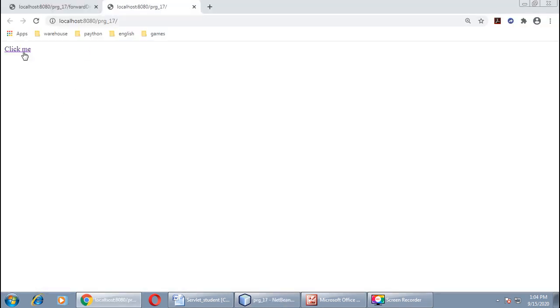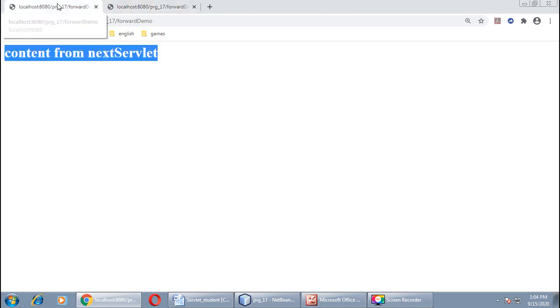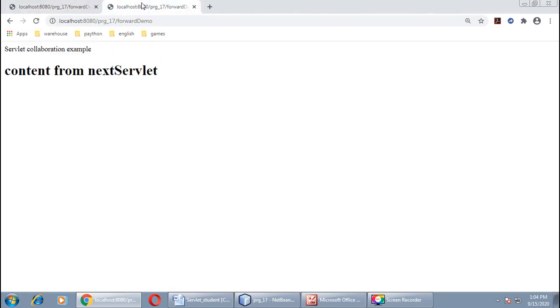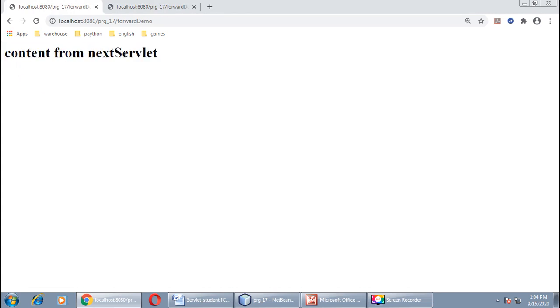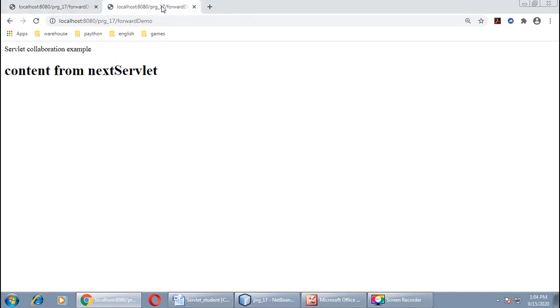Again, the content of index.html is here. Click on this link. We'll move on the forward demo, right? And now you can observe the difference between the result of both the pages, right? First time we got content from next Servlet, this line only, and now when we have used include method in our page, we got two lines.